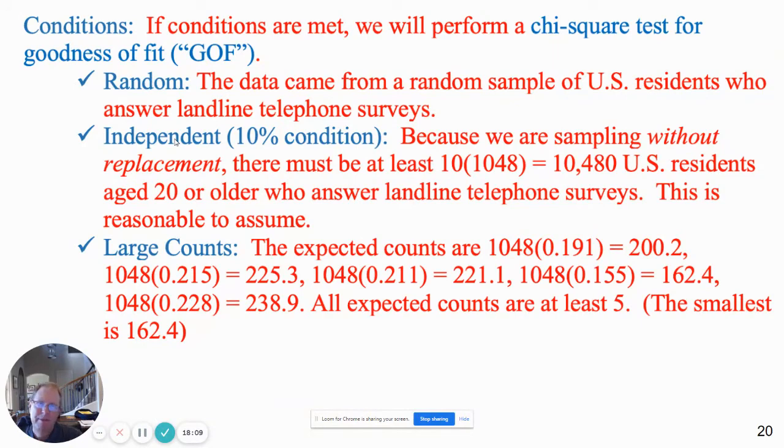Conditions. The name of this test is a chi-square test for goodness of fit, so that's what I want you to use in the first line. The random condition: the data came from a random sample of US residents who answer landline telephones, so we've met that condition. Independent: because we are sampling without replacement, there must be 10 times 1048, or 10,480, US residents age 20 or older, and this seems reasonable, so we've passed that test.